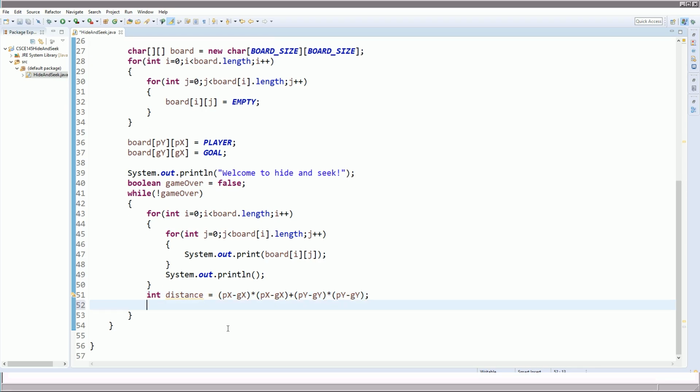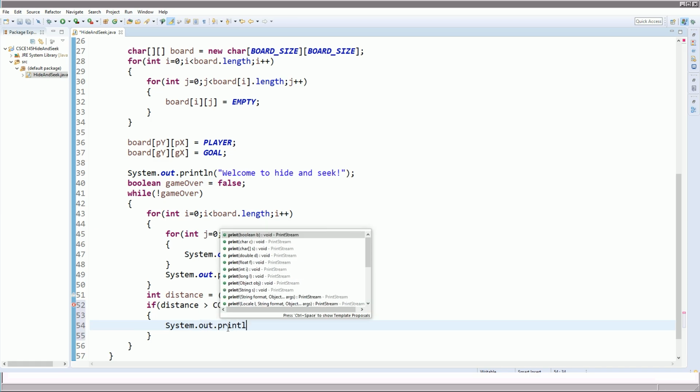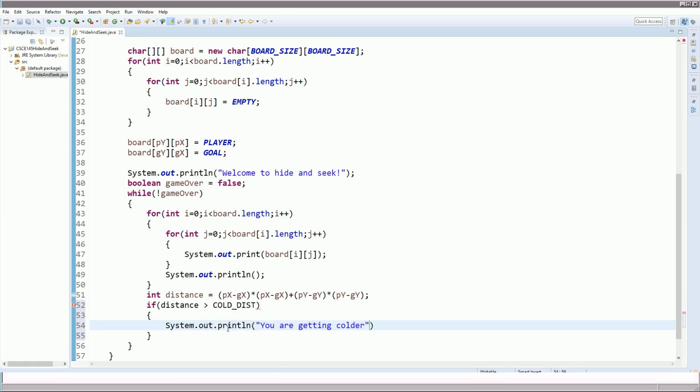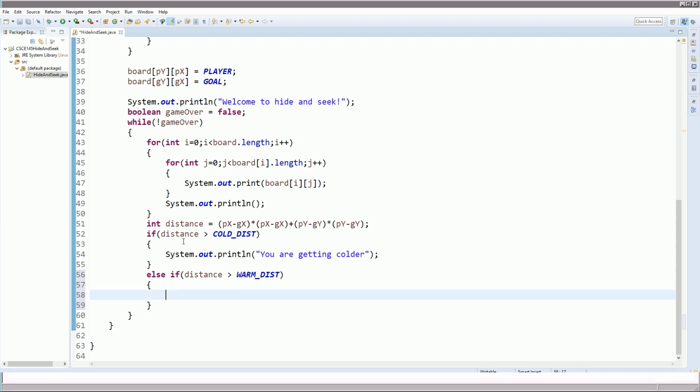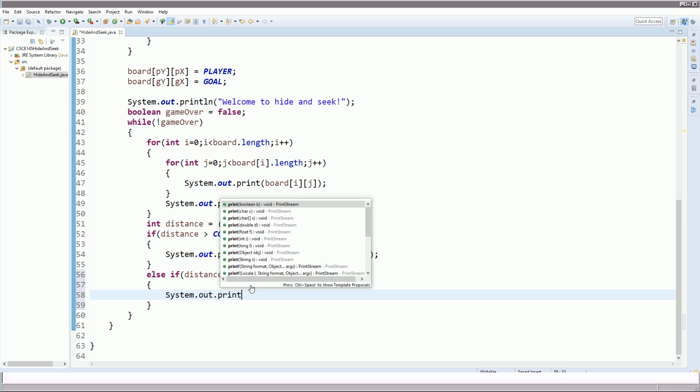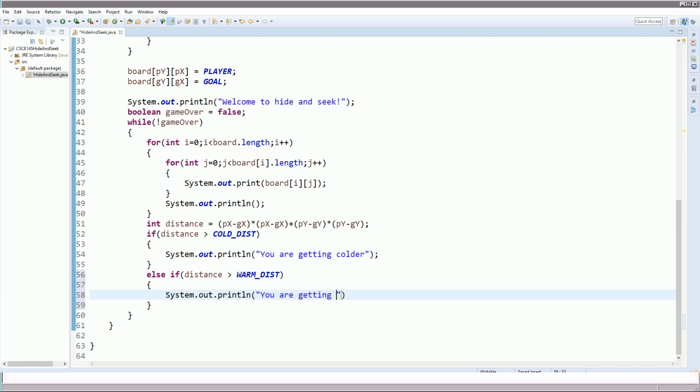Now going from there, we need to evaluate how close they are. If this calculated distance happens to be greater than the cold distance, then they are more than half of the board away. So then we say system.out.println, you are getting colder. Now, if this expression evaluates to false, that means they are less than or equal to this cold distance. But now we need to check else if the distance happens to be greater than the warm distance. Now, if this distance is not greater than the cold distance, however, if this distance is greater than the warm distance, then easy enough, system.out.println, you are getting warmer.